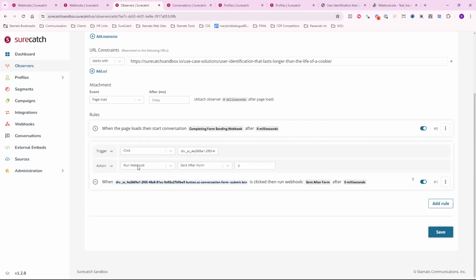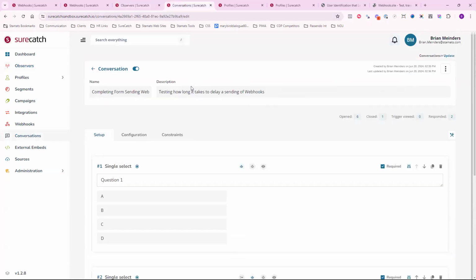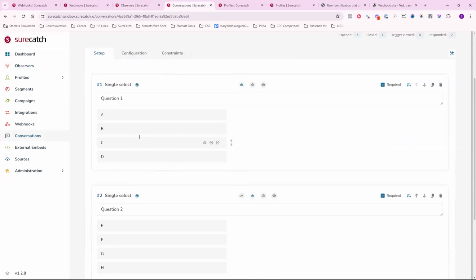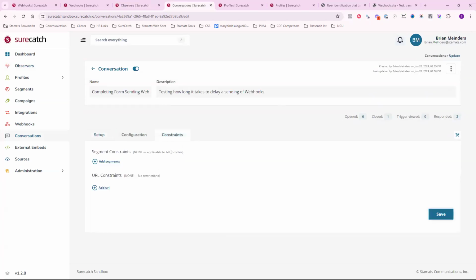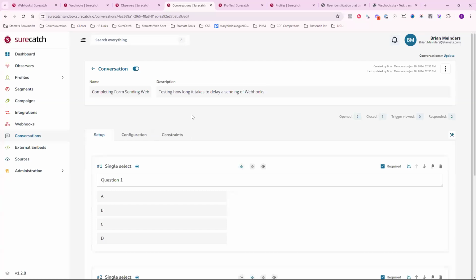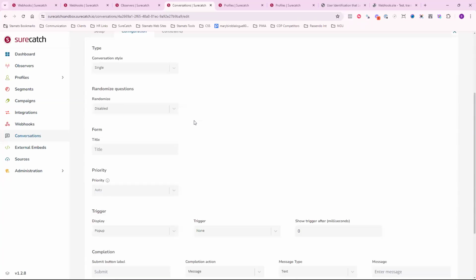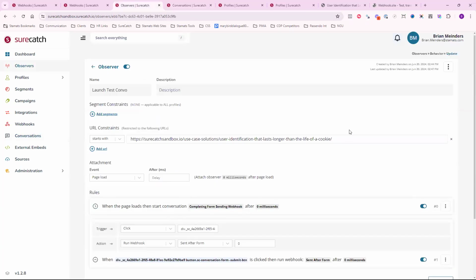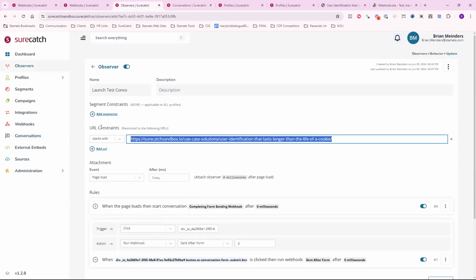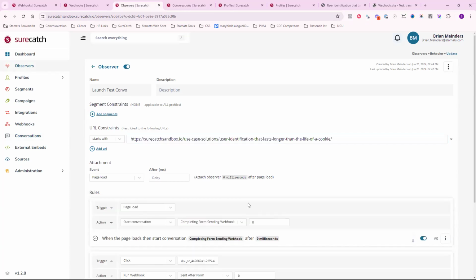When this button is clicked, we're going to run the webhook after form. That button is actually the submit button from this conversation. I'm getting a little bit into the weeds, but the way this would work in reality is this conversation is going to appear on this website because it gets launched by this.